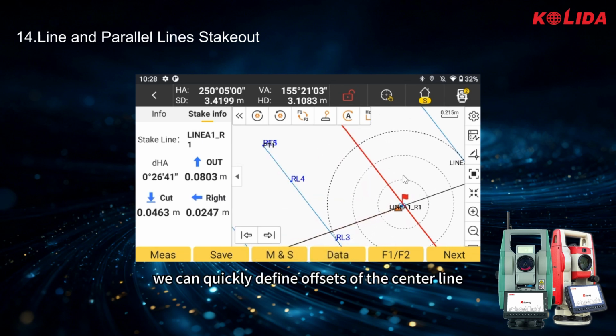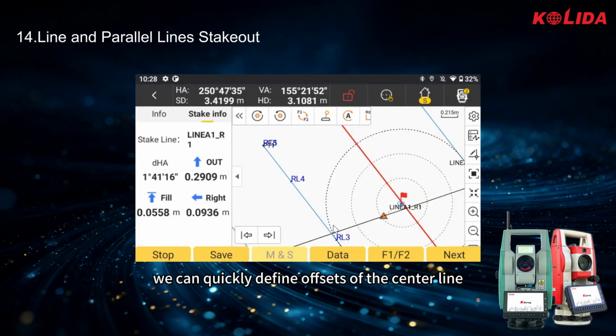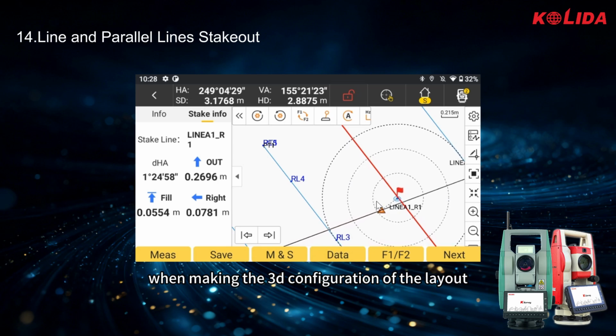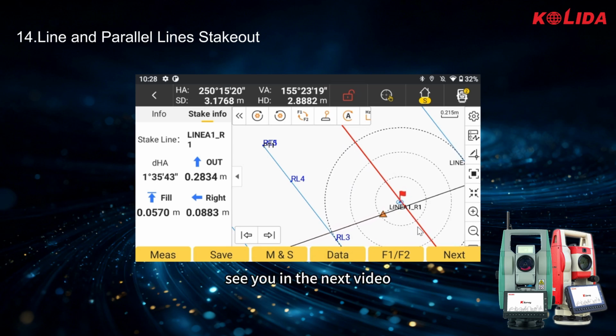In this way, we can quickly define offsets of the center line, and we can also work with the height when making the 3D configuration of the layout. See you in the next video.